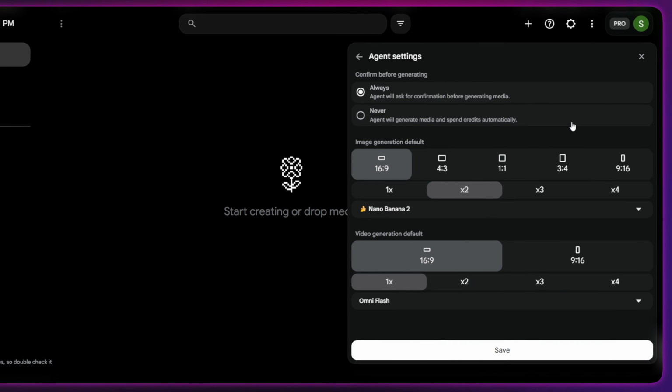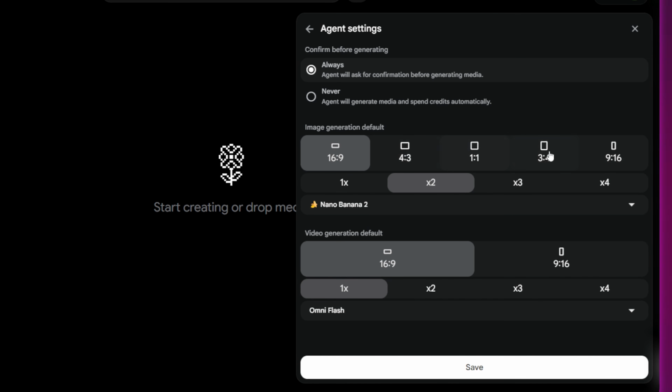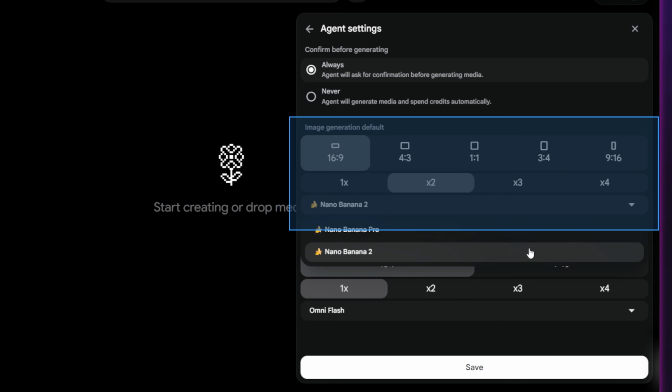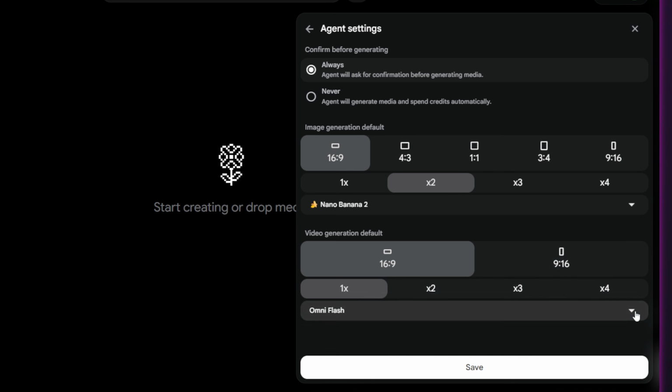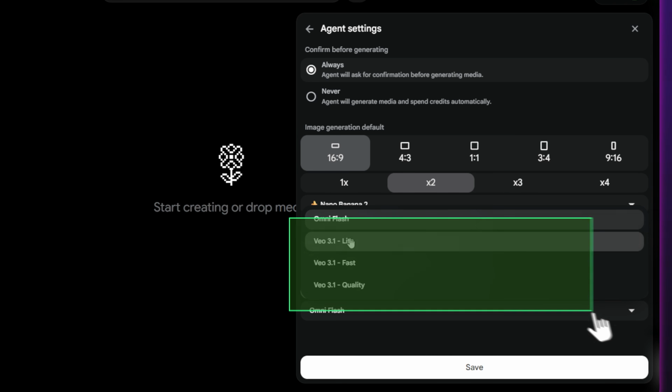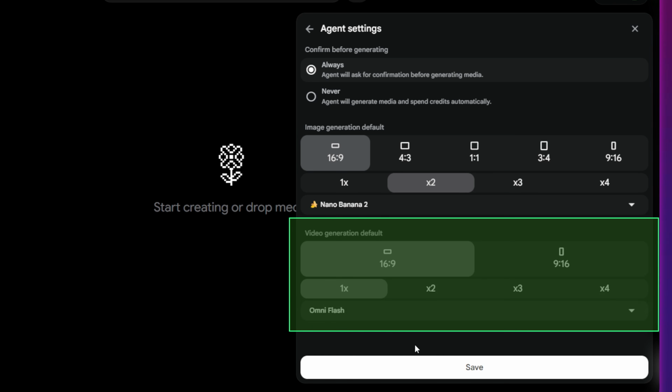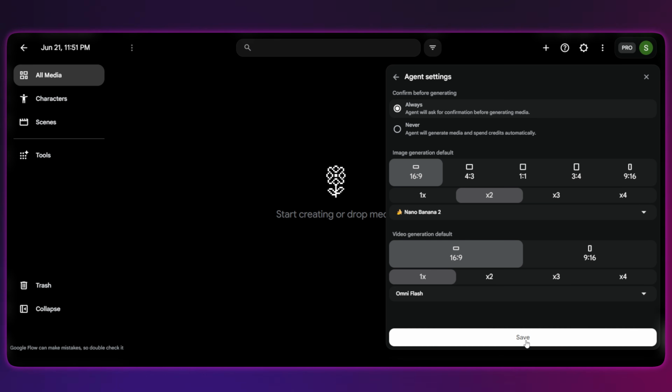Below are the default image generation settings. You can define the aspect ratio, the number of generations, and the specific model to be used consistently across your project. Lastly, the bottom section covers the default video generation settings, allowing you to define the aspect ratio, the number of generations, and the specific model to be used for your videos.